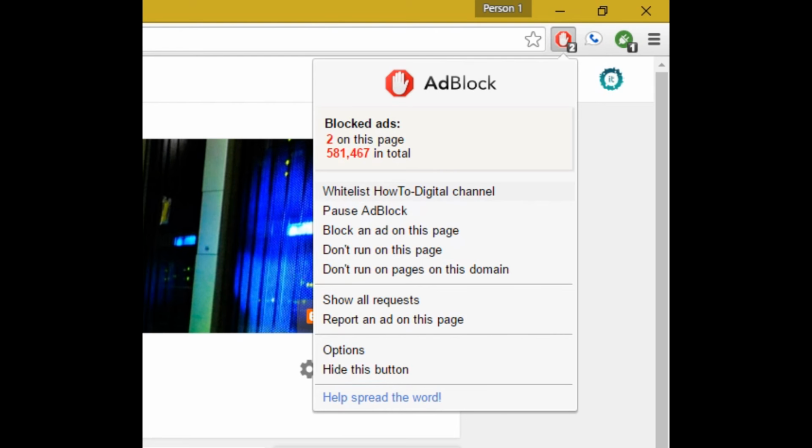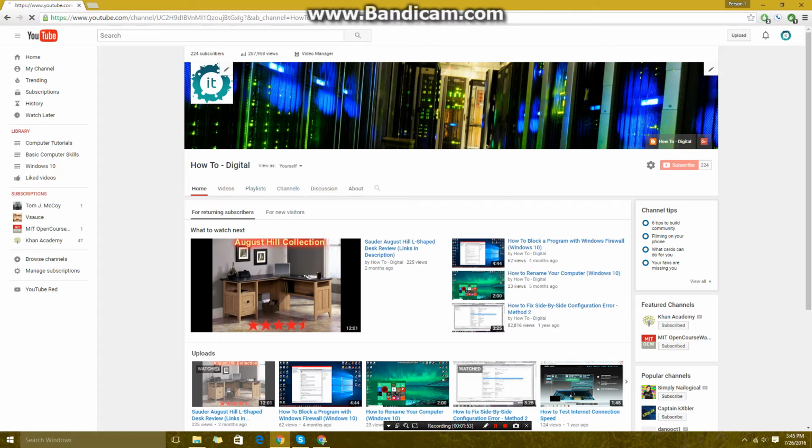As you can see here, it says How To Digital, my channel. And then you just click that, the page will reload, and now you can click any video and ads may or may not run, depending on if the creator has that video monetized.